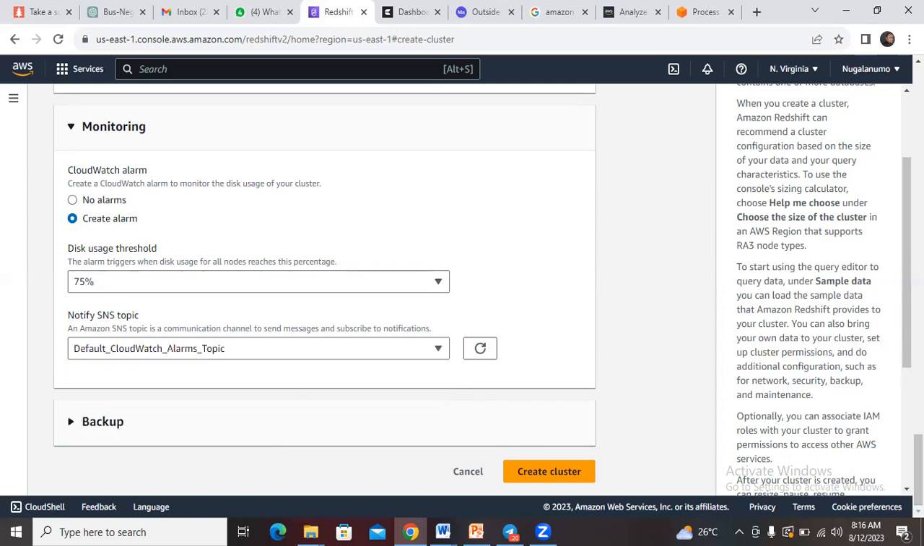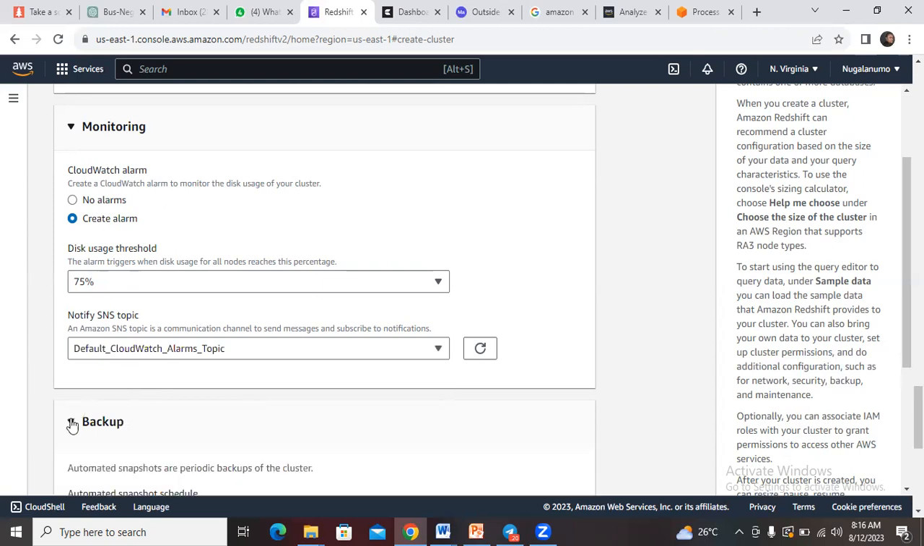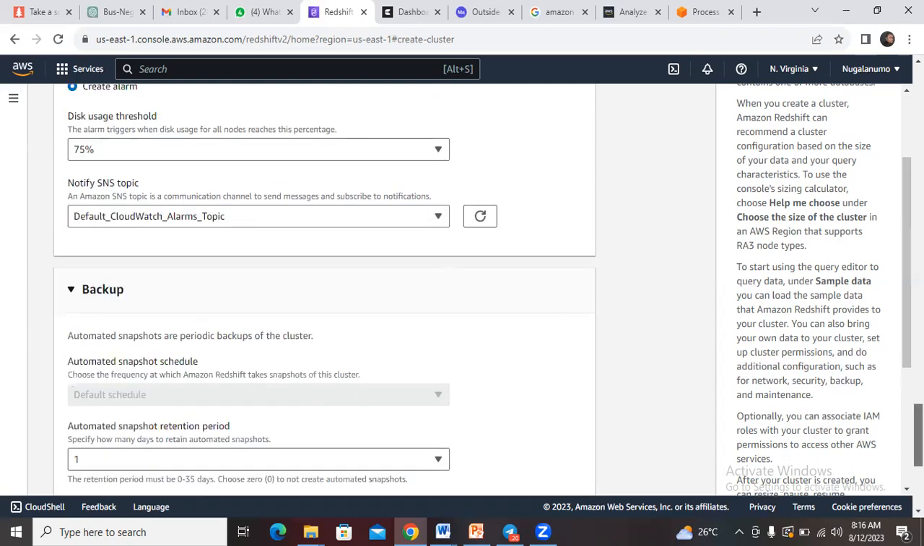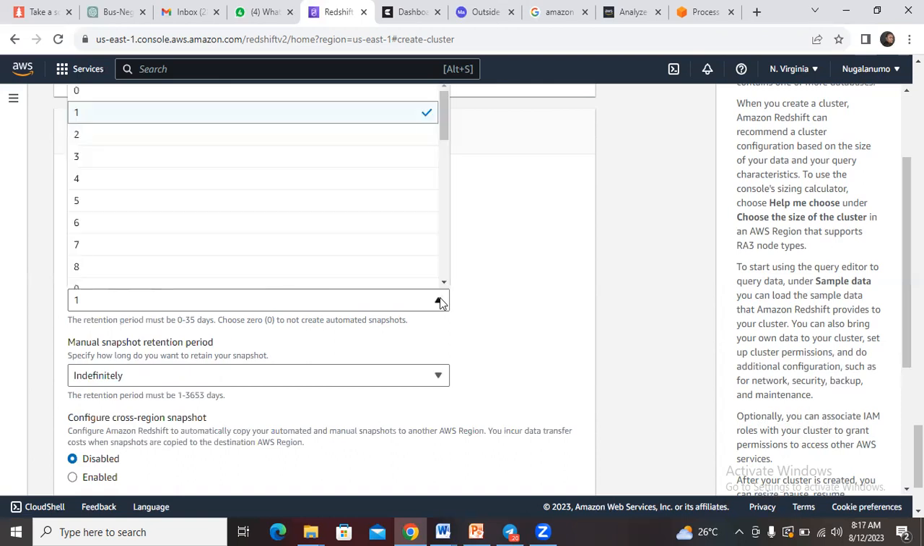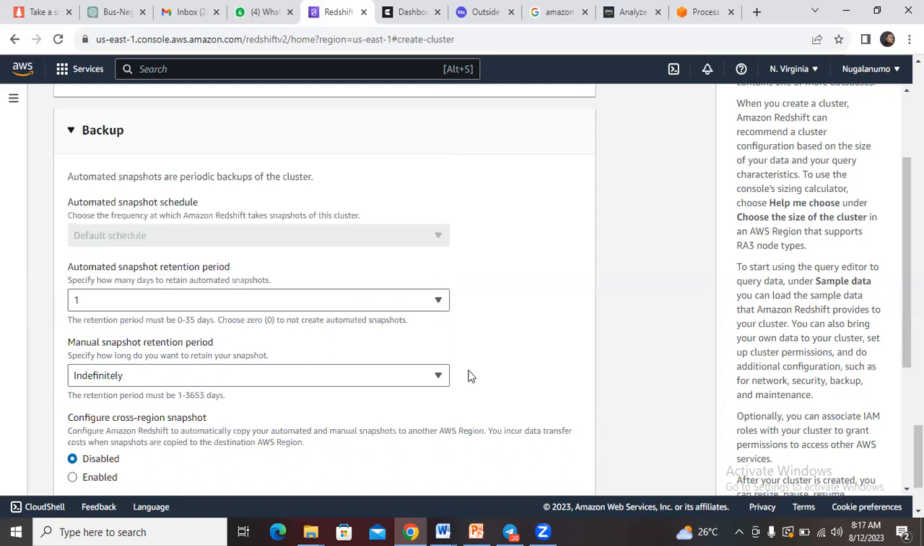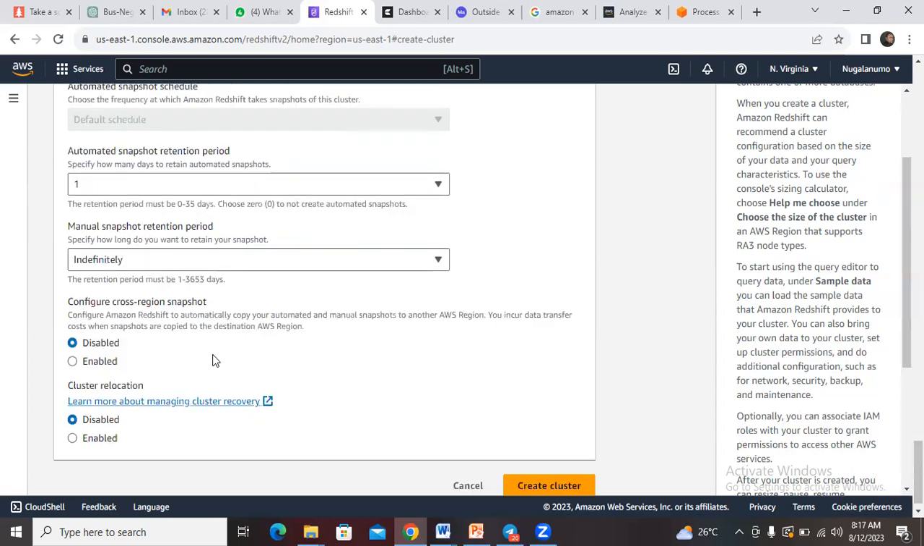So how do we now secure the analysis that would be in the S3 bucket? Let's see it. We have to create backups. Automated snapshot retention period: specify how many days to retain automated snapshots, you see? You pick it, say 1 day. If you want to conduct a manual snapshot, and if you want to configure a cross-regional snapshot, that is where the snapshot would be taken to a different region.